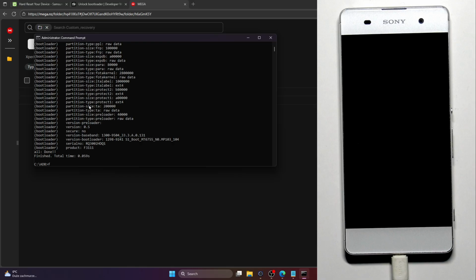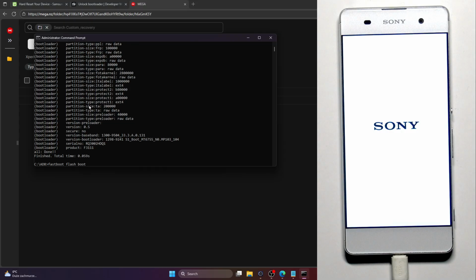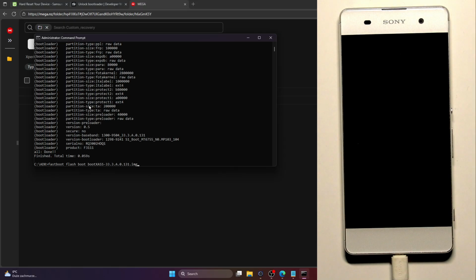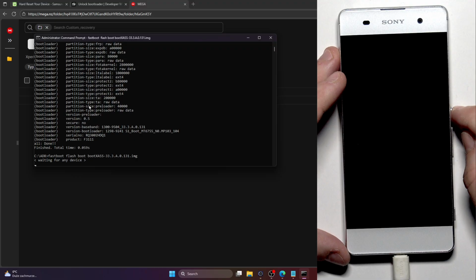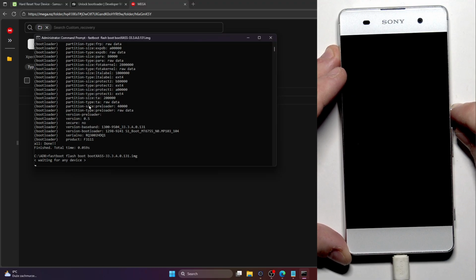And now type fastboot flash boot. And now using the tab, find this, boot XASS, click on enter. Actually, my device has been turned on again, so I need to turn it off one more time.